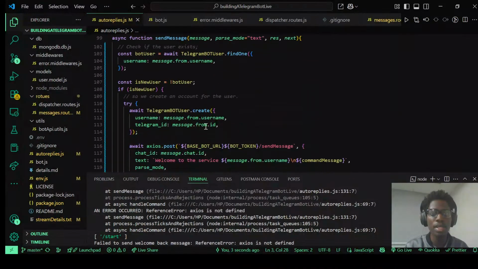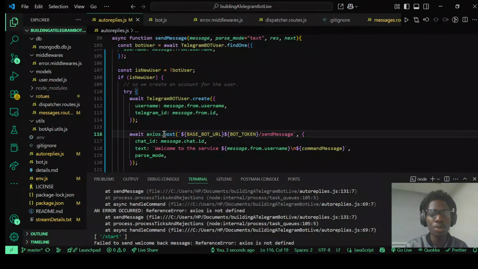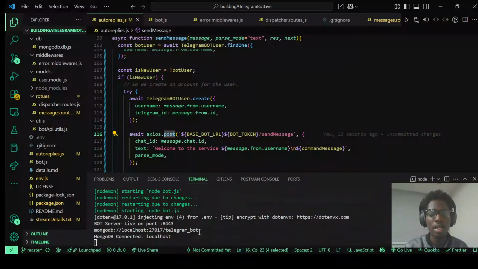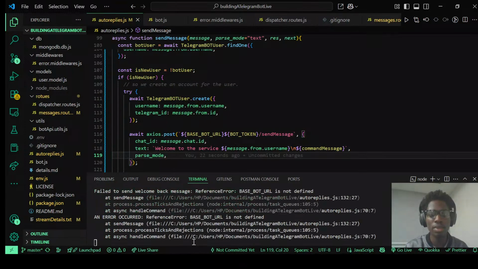So you see that we use Axios here to send a post request. A post request is a request that uses the post HTTP verb, so it has a request body. That's why we're using post, because we're sending something back to the server.